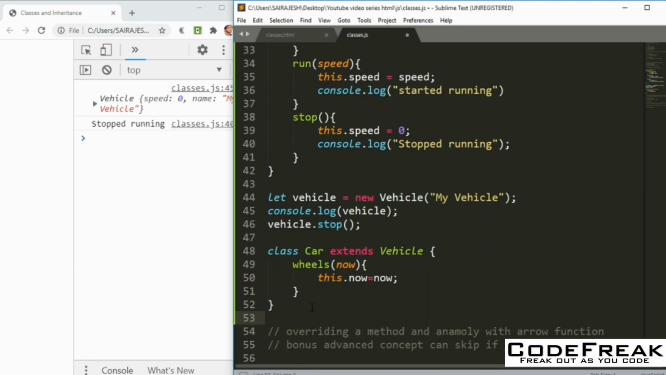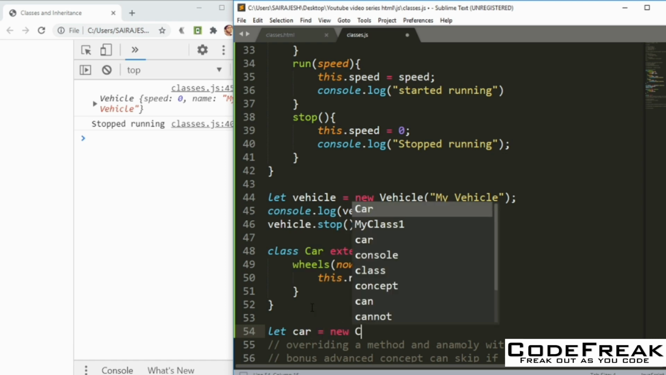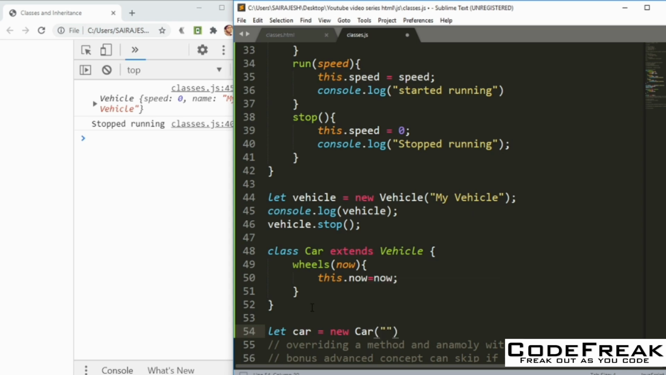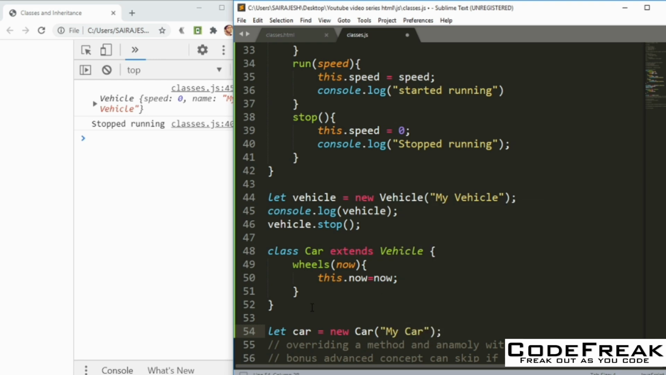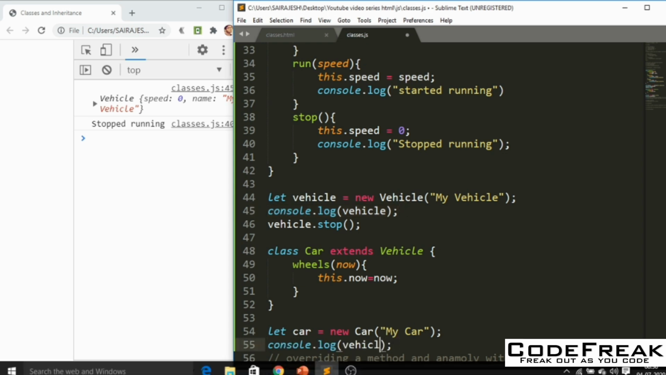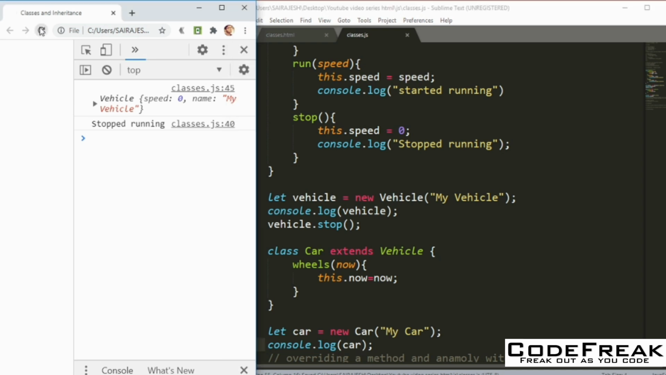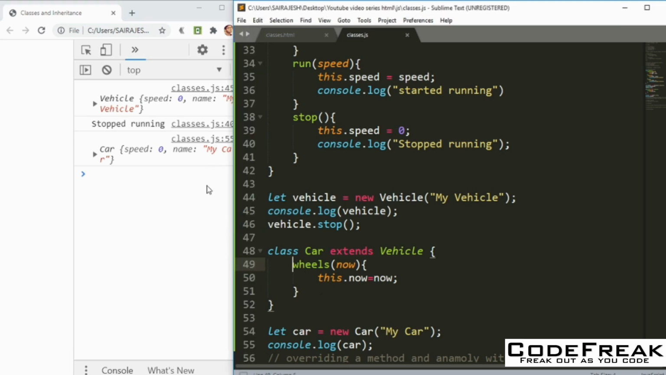So now let's create an object here. So let car equal to, we use the new keyword, and then call this car. Then we give it a name, maybe something similar, my car, something like that, right? So it will create a car there. So if I just use this again, and let me just do console.log car here. So let's actually see what happens. So you got a car with speed and with a name. Okay, so you just have the same properties here based on the constructor here.